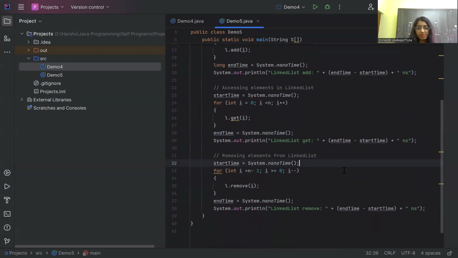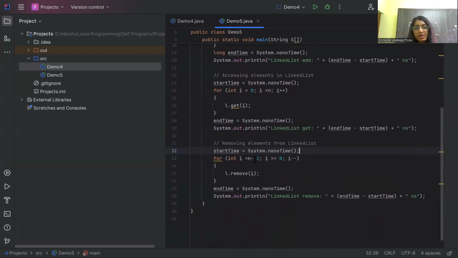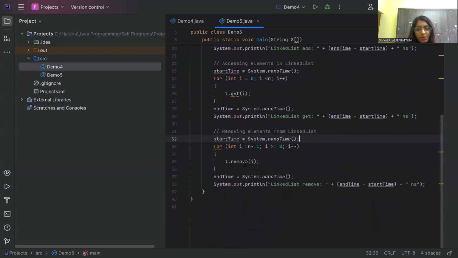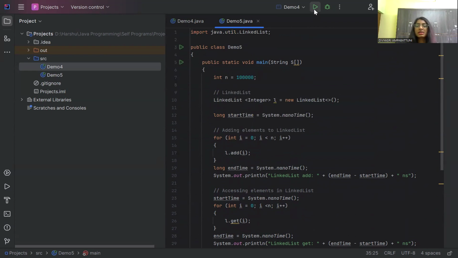Next, for removing the elements from the linked list. So here you can see that for removing elements, I have used remove(i), that means remove that particular element. Here I have performed it for all the elements that must be removed. I have performed the remove method to remove all the elements. So how much time would it take for a linked list for that? And then I've printed linked list remove, that is end time minus start time. Now let's run this code and see how much time it has taken for linked list.